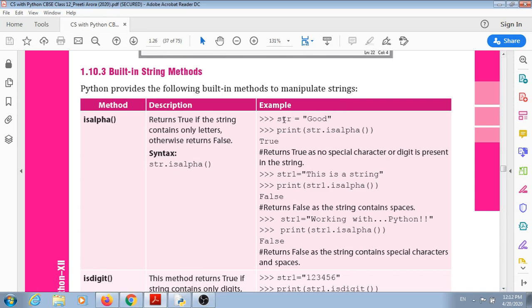Suppose here is the example, string is given as good, GOOD, good, and we want to check whether all the characters in the strings are alphabet or not. So we can see that all the alphabets are available, no blank space is given, no digit is given. So it will return true, as no special character or digit is present in the string.